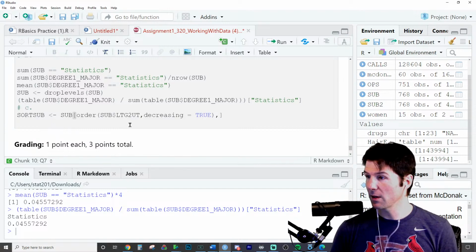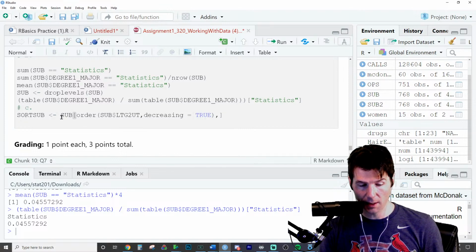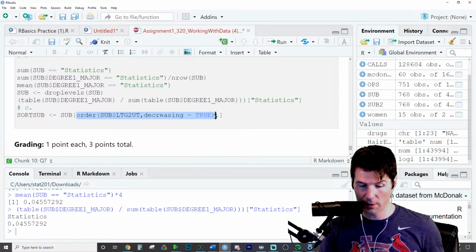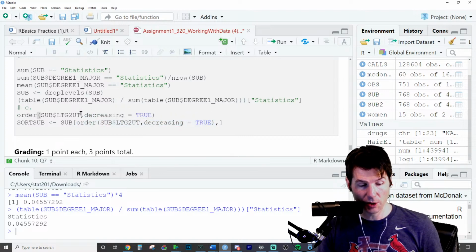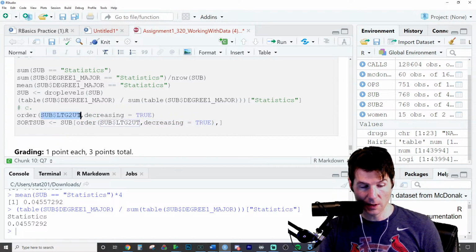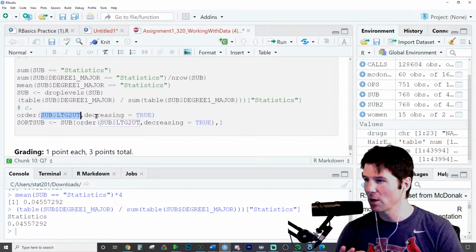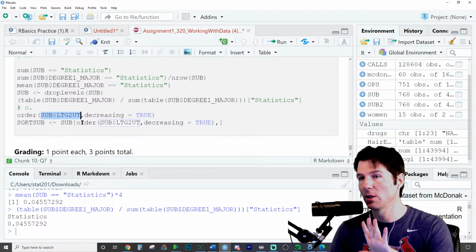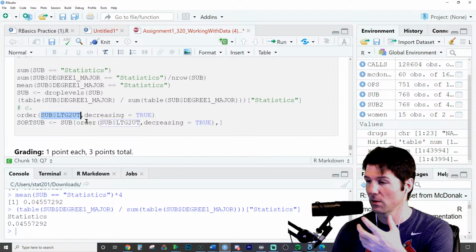Okay. So let's break down the code right here. It looks more complicated than it is. We've got the order function. Let's look at the order function. The way the order function works is it's going to tell us the order, as in what is the highest and what is the lowest for a vector right here.